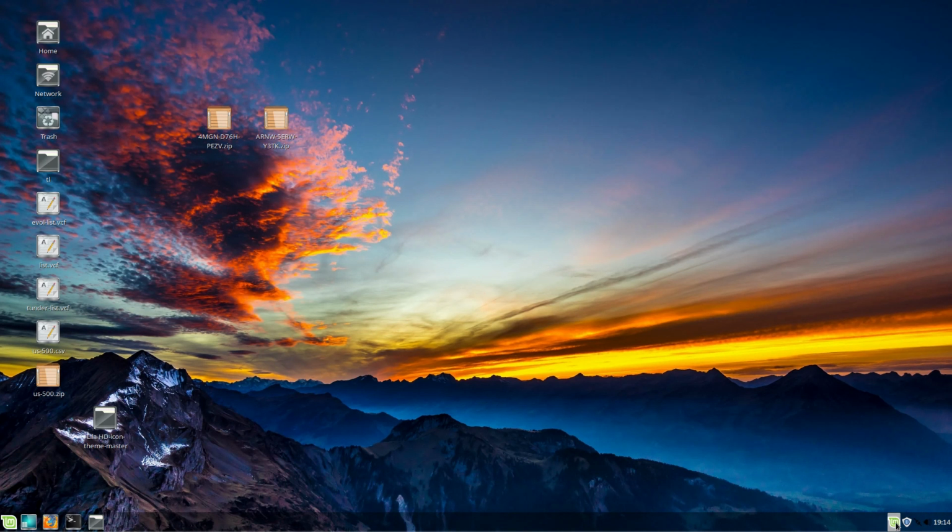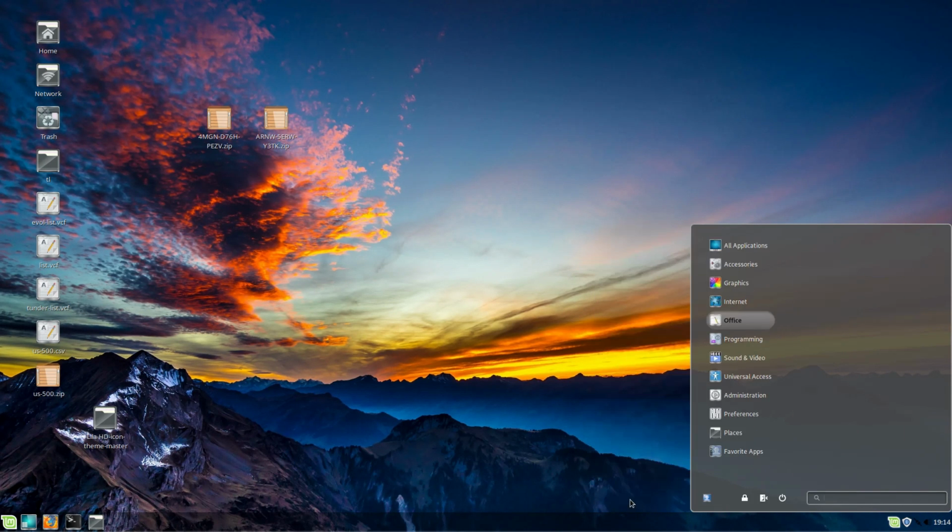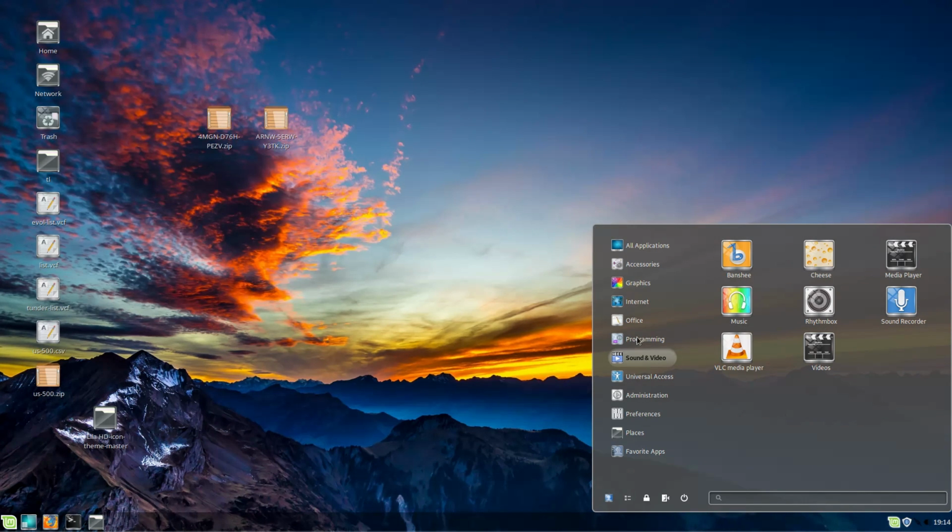I clicked the wrong button there. There you go. So now you can see that I have this option, and I can jump over to the grid layout or the list layout. So you have different menus in Cinnamon as well.